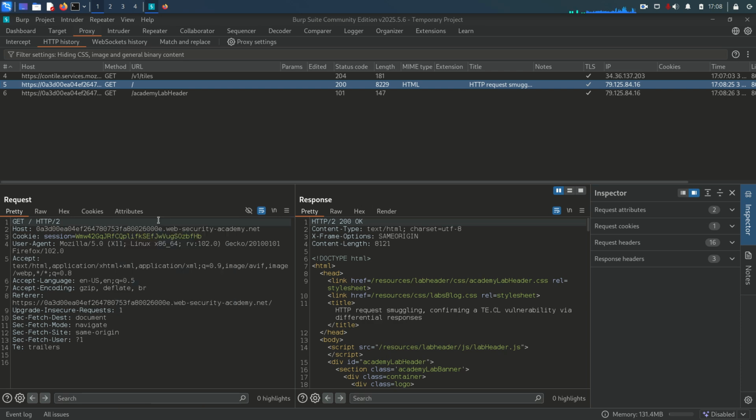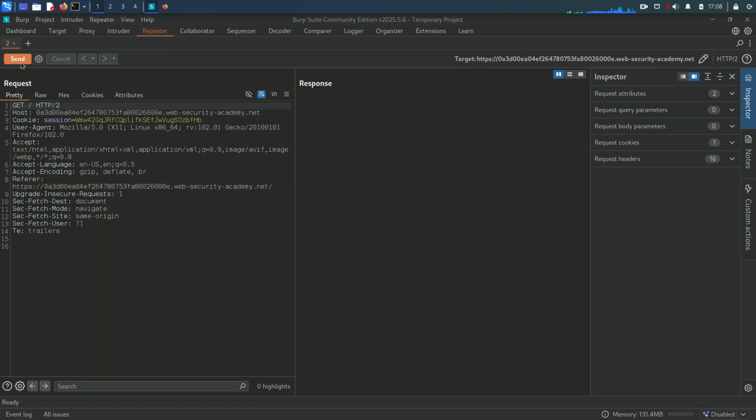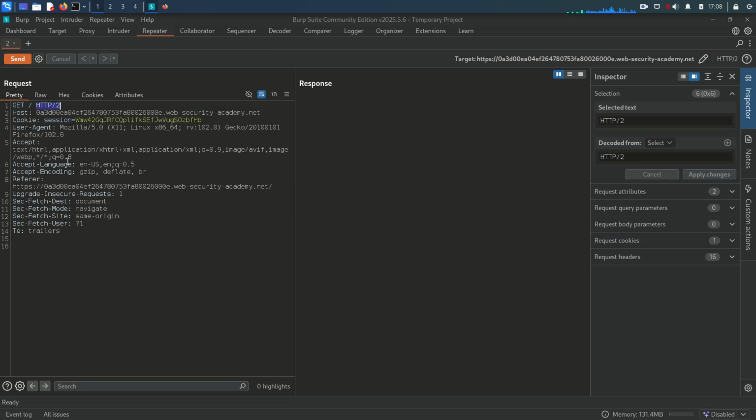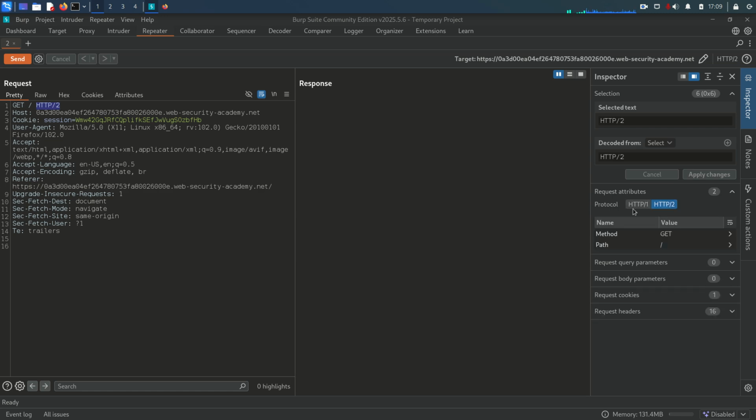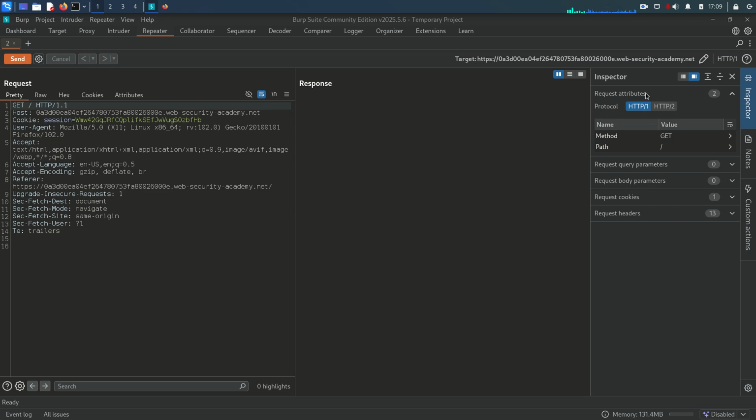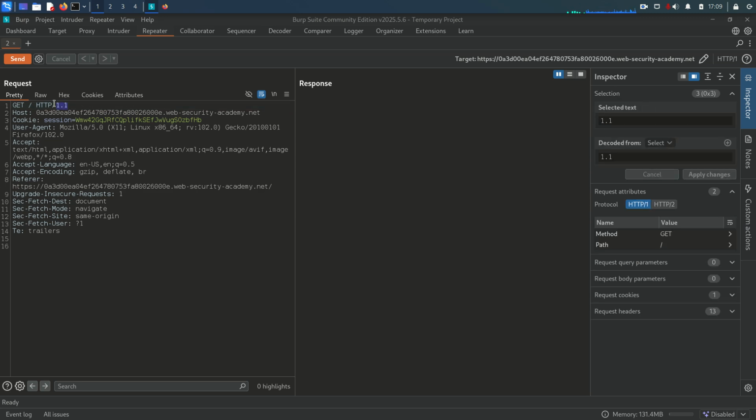I'm going to send the request to the Repeater, and I just want to make sure of a few things. First of all, you see here it's using HTTP version 2. If the web application is using HTTP protocol version 2, you need to downgrade it to version 1. To do this, in the Inspector section there is a section named Request Attributes, and you need to choose HTTP version 1 from here, and you can see it changes automatically.